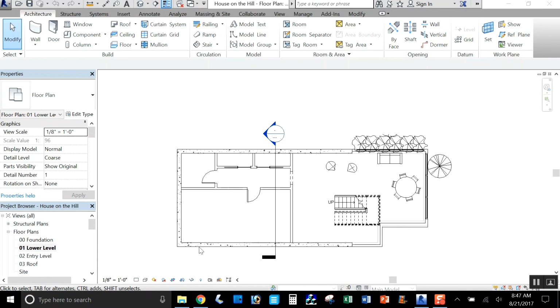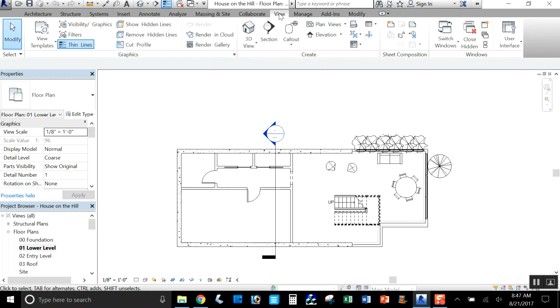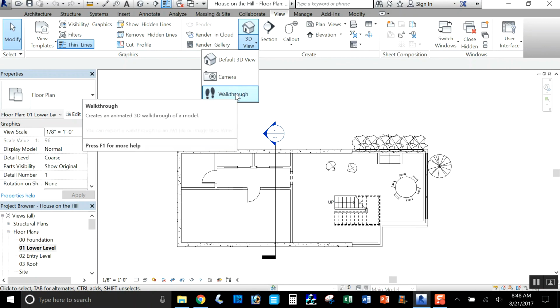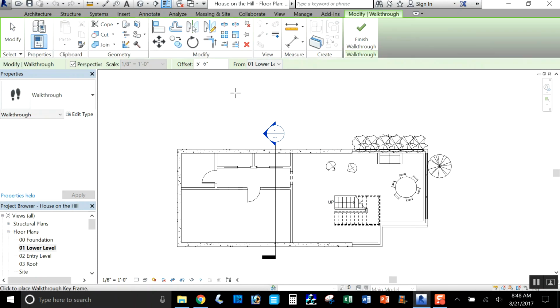So once you've opened up 01 lower level and you're seeing the floor plan of our house on the hill like this, go to the top of the screen and along the tabs, click on View. Then under View, go to the icon for 3D View, click on the little drop-down arrow, and select Walkthrough. If we click on Walkthrough, you'll see that suddenly our cursor is now a cross.